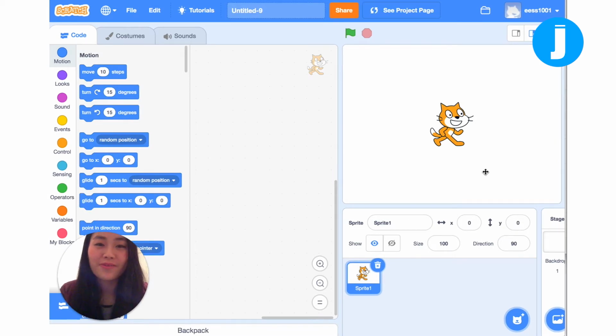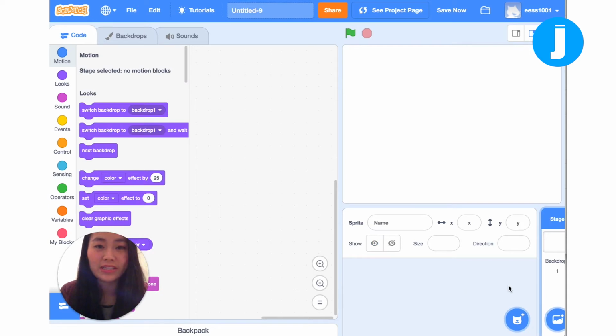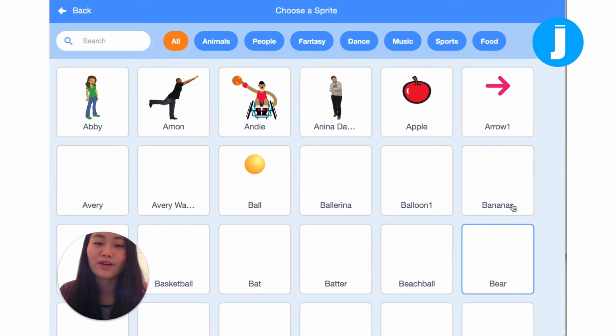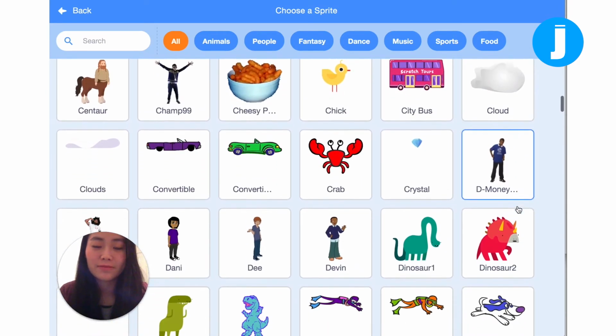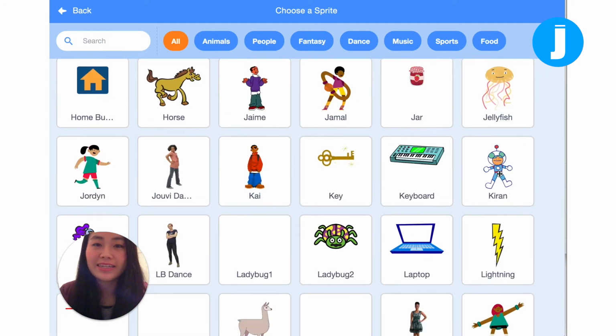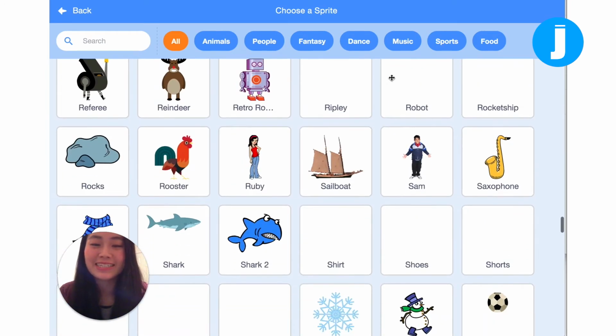So let's start with creating a new character. First, let's delete this cat from our screen by clicking the trash can at the right-hand corner, and then going to the left button to choose a new sprite. Your screen should look something like this. You'll notice that there's a ton of different characters, and it can definitely be a little bit overwhelming at times.